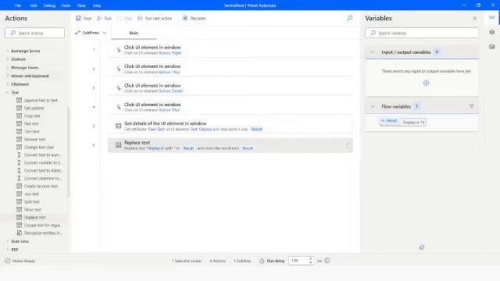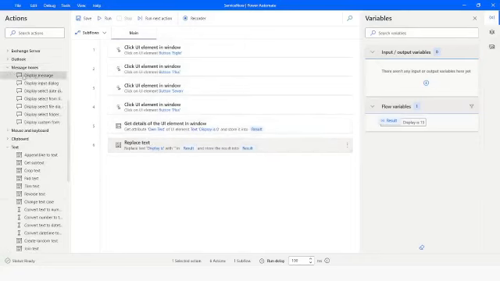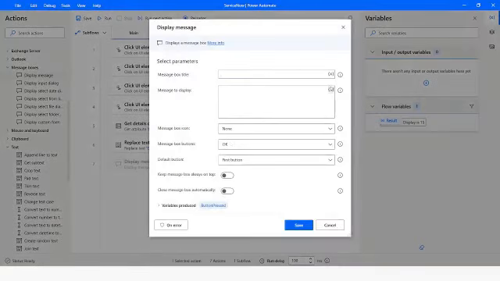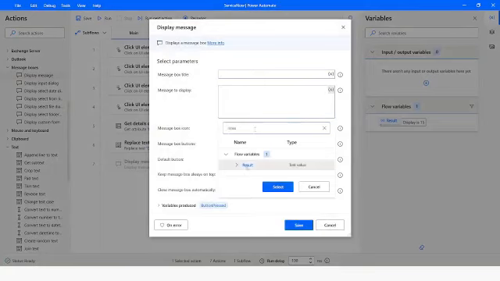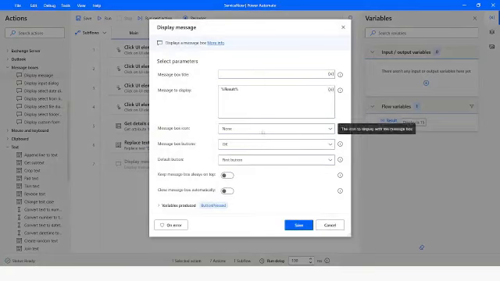And then what I will do is I will use display message box, and here I will use this variable which is result, and I will keep the message box always on top and then click on save.